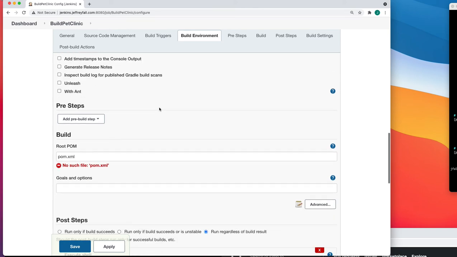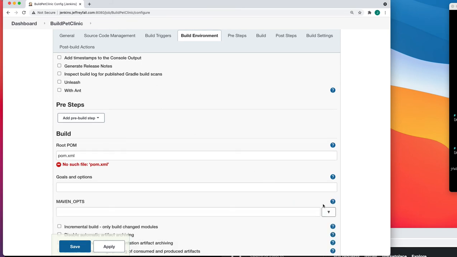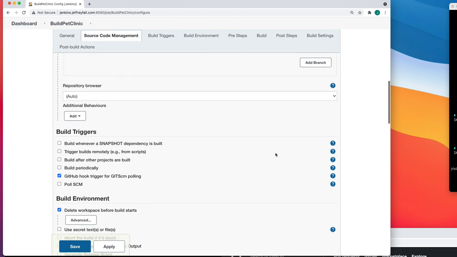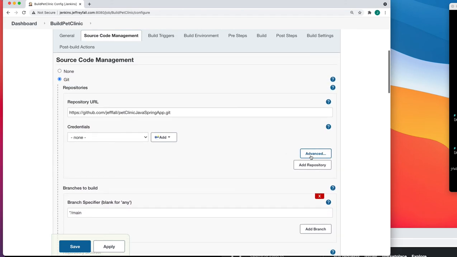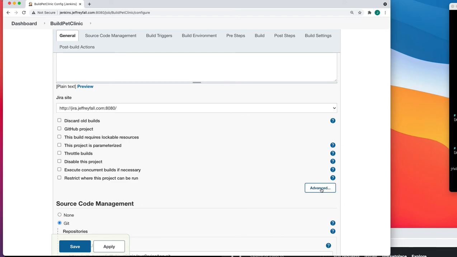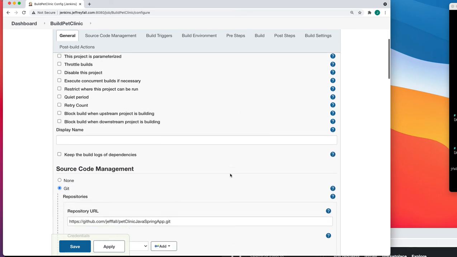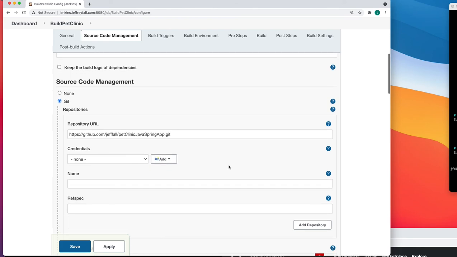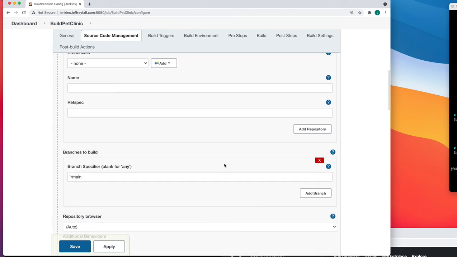Let's see if I do here. Advanced, and advanced. Okay, here we go, advanced. So there's one part here where I do use a shared workspace, and I'm trying to find that.